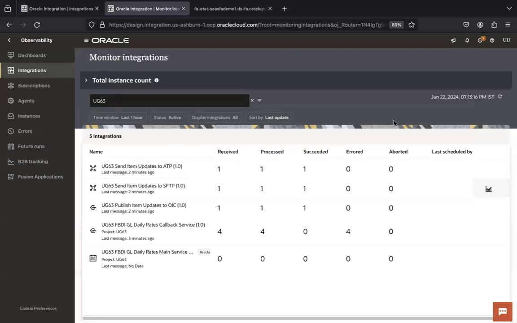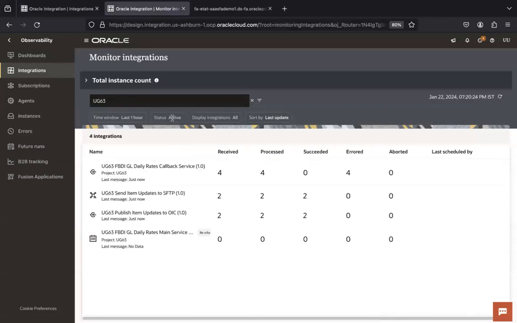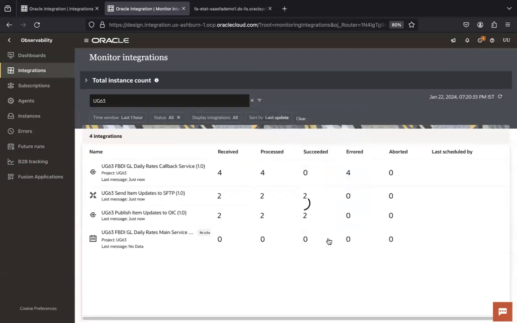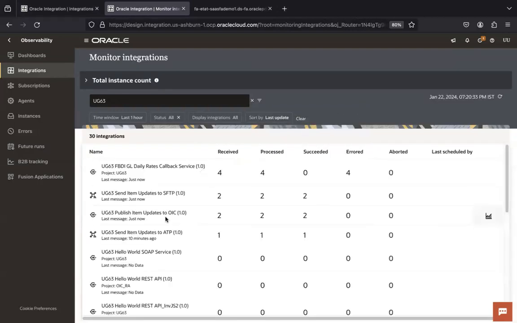So now if you go to the monitor section here, you see, first of all, since there is an active filter, it is not showing the other integration. If I change the status to all here, you would be able to see 3 integrations. You see this, this publisher has published it. And since this integration is active, it has been triggered.